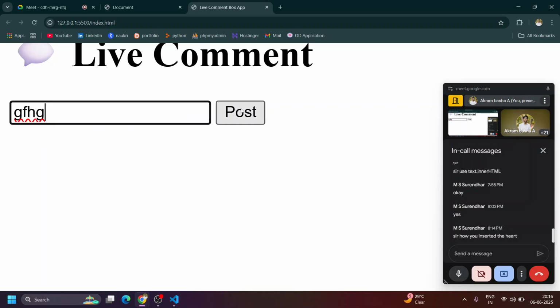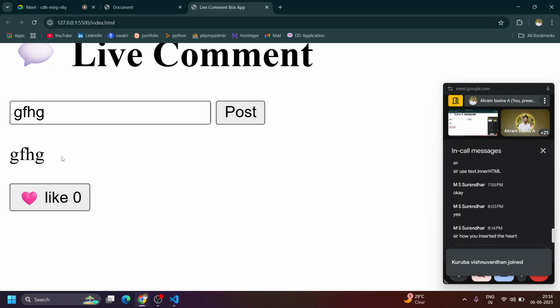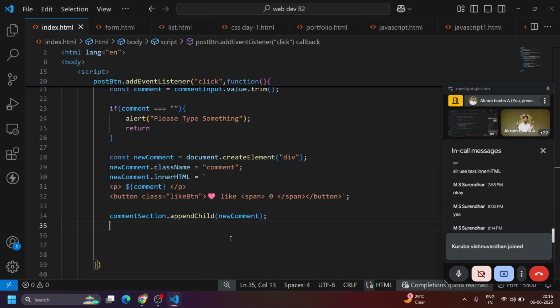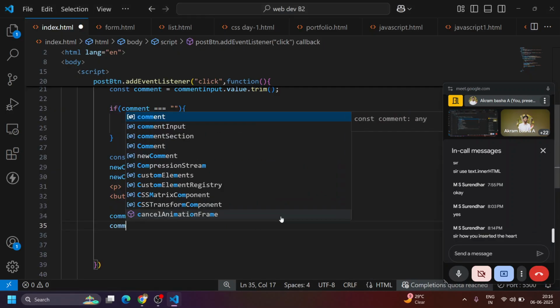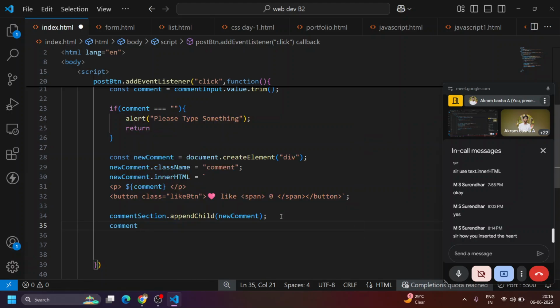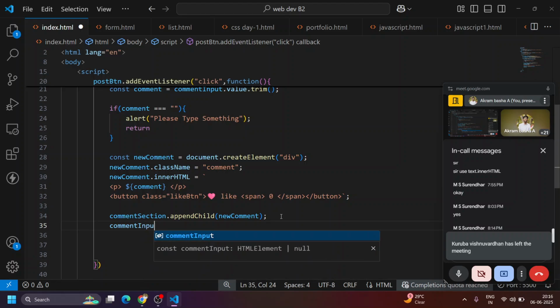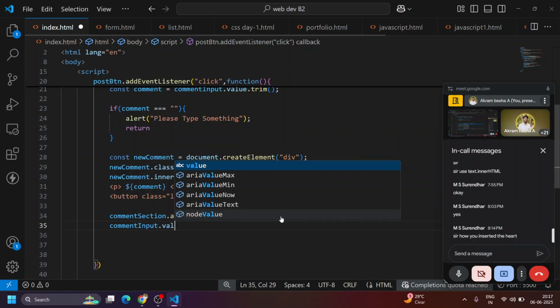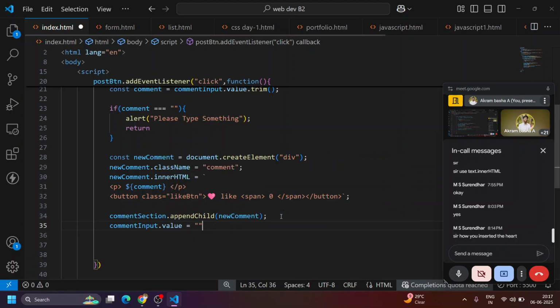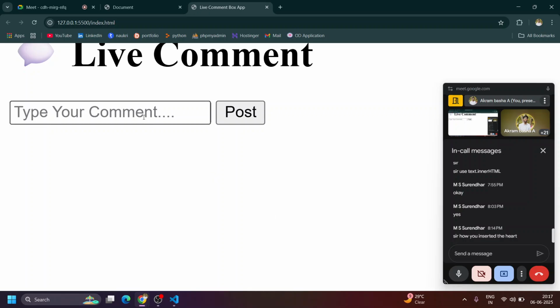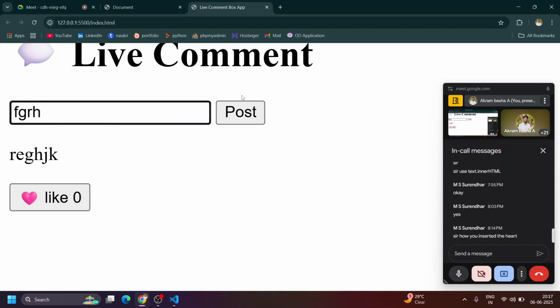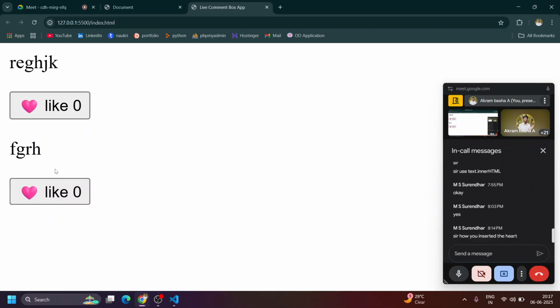When I type something and then post, you can see the content has been appended, but the value is still there. Now let us remove it by placing comment input value to be empty. So I will place empty. Now when you see the output, when I type anything then click post, the input will be cleared, and then it will append over here. If I type something and then post, you can see it will append one below the other.